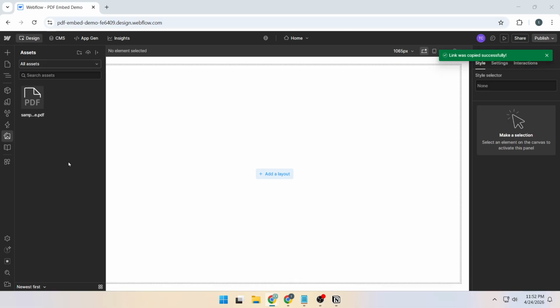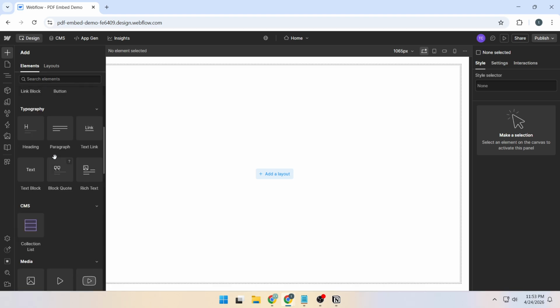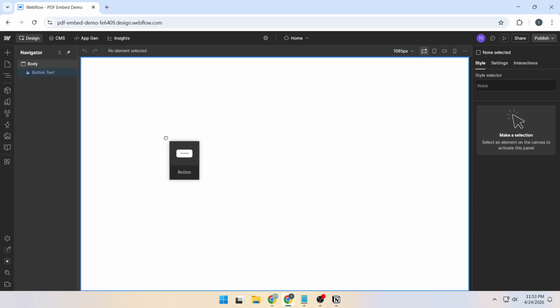The first method is linking to the PDF from a button. Click the Add Elements icon at the top of the left toolbar. This opens the Elements panel. Find the button element, then drag it onto the canvas and drop it where you want the call to action to appear on the page.